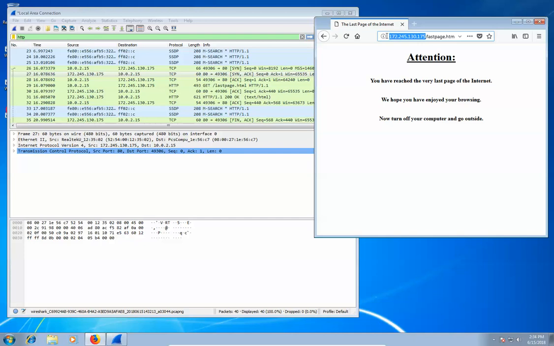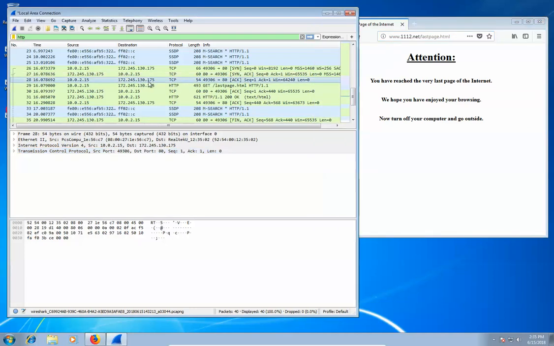But these numbers like 172.245.130.175, that's pretty difficult to remember. So rather than remembering that, we remember something like 1112.net, which isn't that much easier to remember. Or we would remember google.com or yahoo.com or espn.com. We remember a name, and then we use these DNS servers to translate that name to the actual IP address. So 172.245.130.175 is the server's IP address.